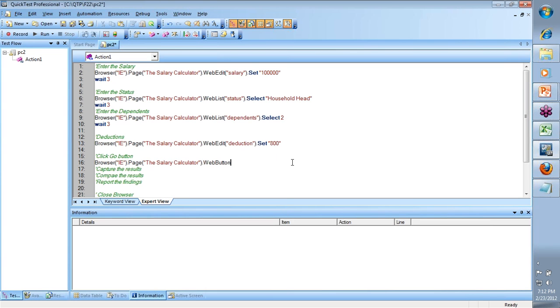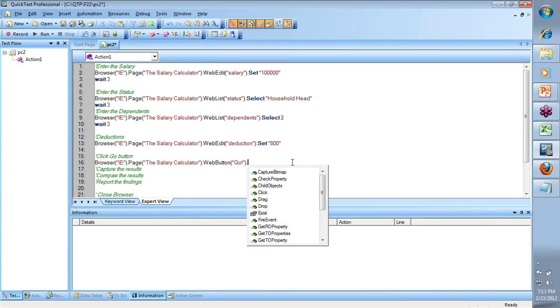Okay. Web button. Okay. There was only one. Go dot. Now we have done the where part. The object has been identified. Now we have to do the what part. The method has to come here. So now as soon as you hit dot, you will see. So what do we want to do on it?